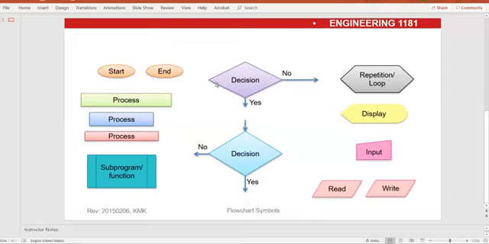So just remember that the diamond shape is used for when there's a decision, which means you have multiple options. And the process is for when you have only one option, to go from one step to another step.